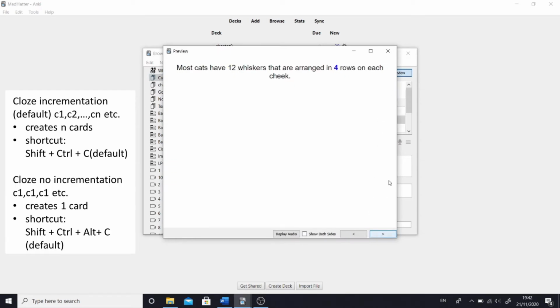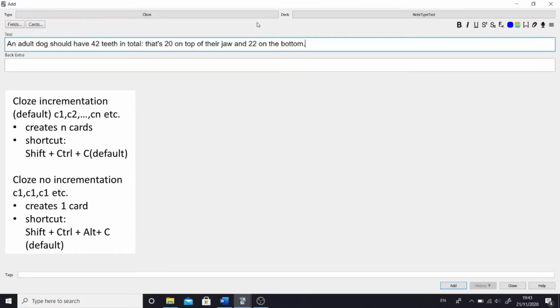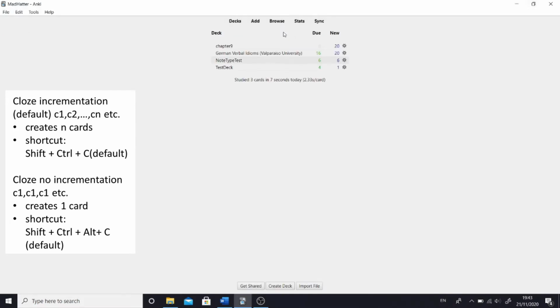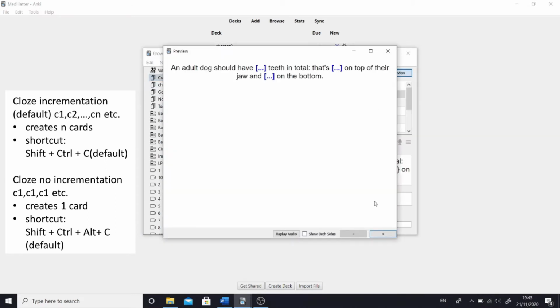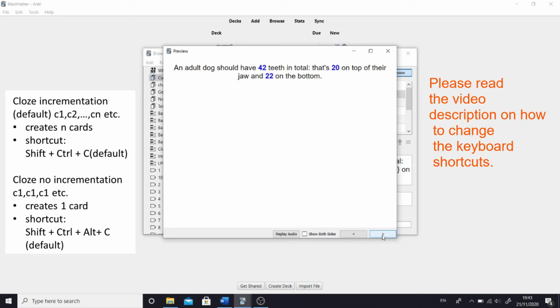Now we can do it differently. We can press Ctrl+Shift+Alt+C, and we get C1, C1, C1 each time. There is no incrementation. And when we add that card and go to the browser, we can see Anki creates only 1 card that asks for all 3 blanks at the same time. Now, most people find the shortcut Ctrl+Shift+Alt+C a pain, and there is a way around it. Please look into the description of the video.